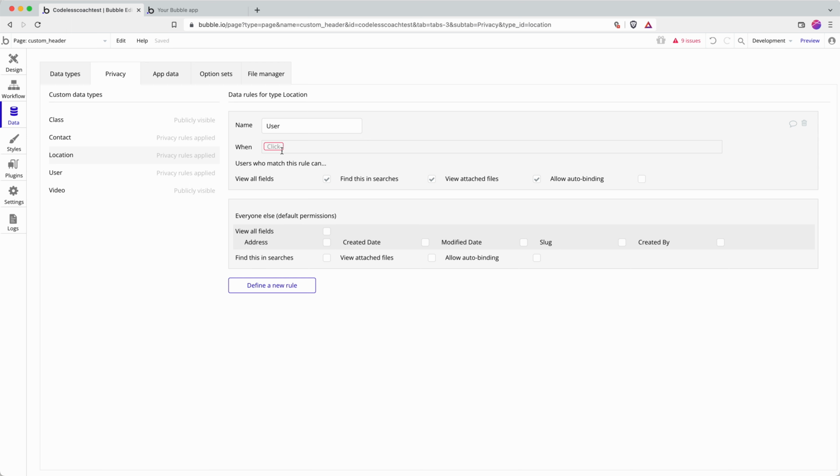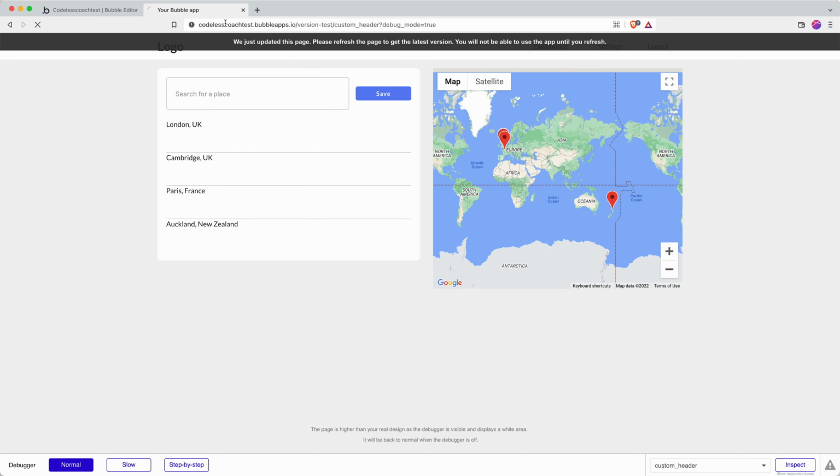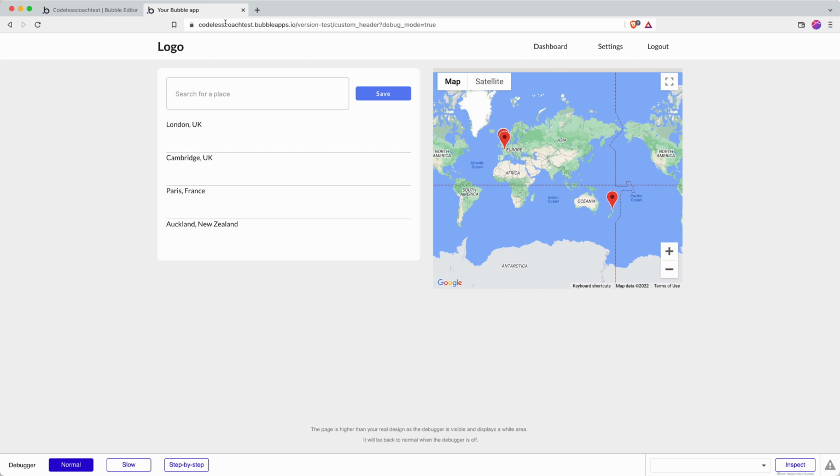So we're focusing on this panel here, making sure we've got everything unticked, and it's going to be a rule like current user is this location's creator. And then we want, if that statement is true, to view all fields, find it in the search, and to attach an auto binding. We'll cover that in another video. Now, if we refresh this page, see, there's no difference. I'm currently logged in. I'm currently viewing the data that I've created.